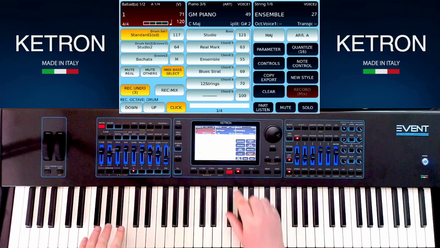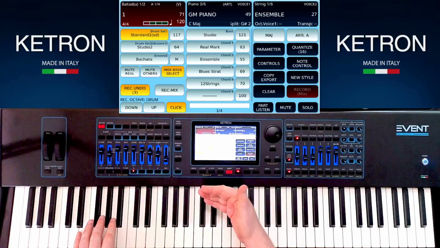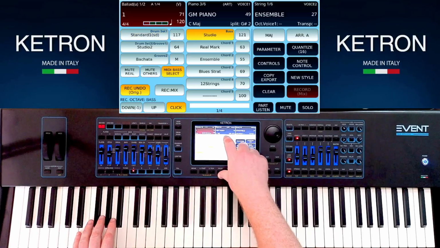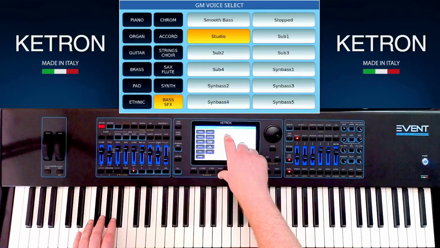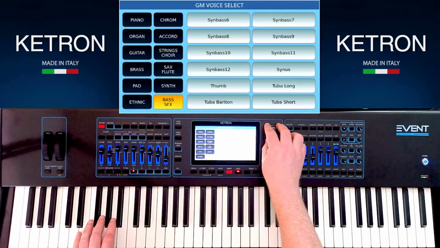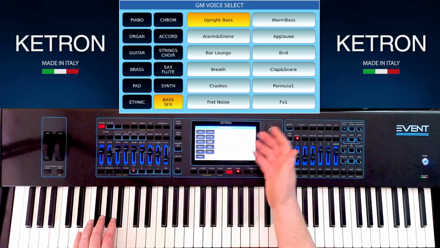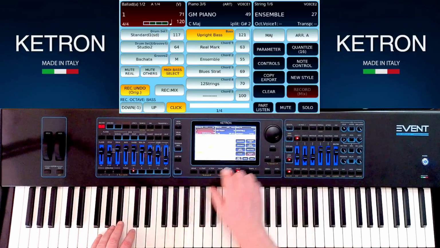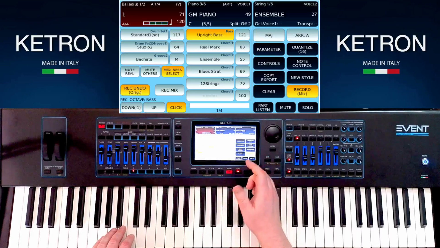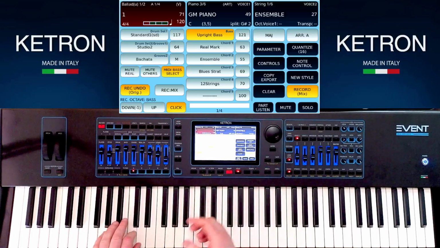We're happy with that. Now I want to record some bass. So where it says bass, tap and hold, and then you can go in to pick the bass voice that you like. I love the upright bass. I think that's nice. Press record. Now I can hear my instrument.